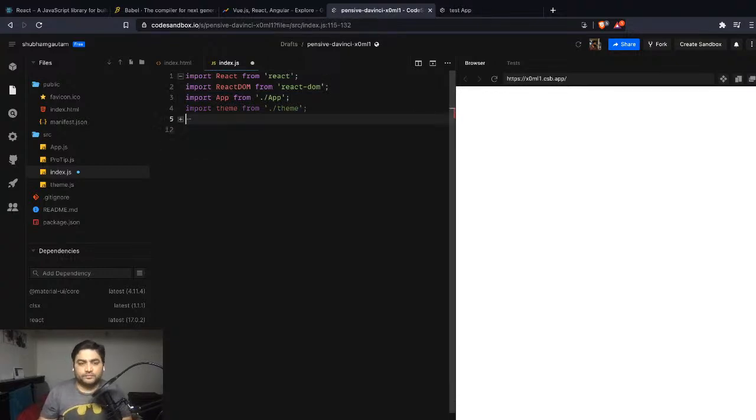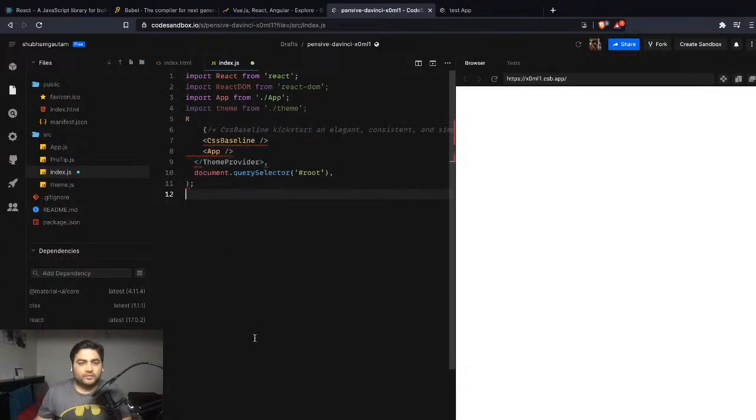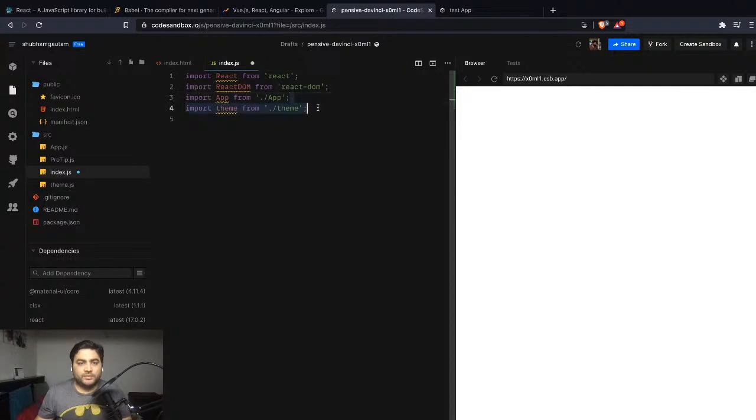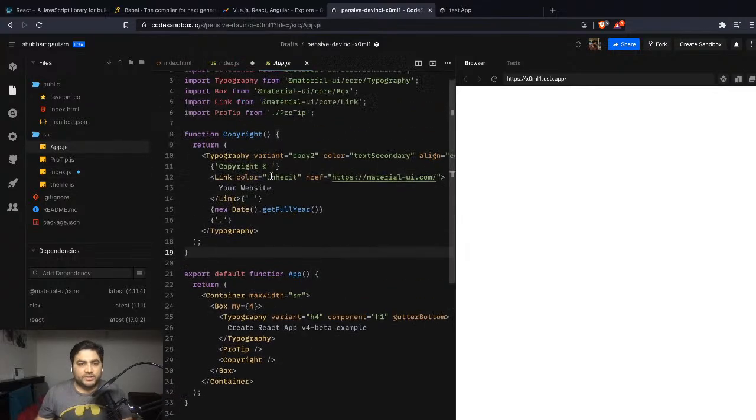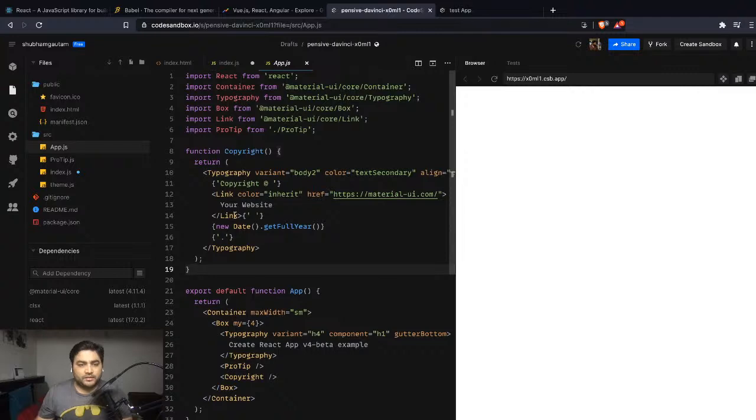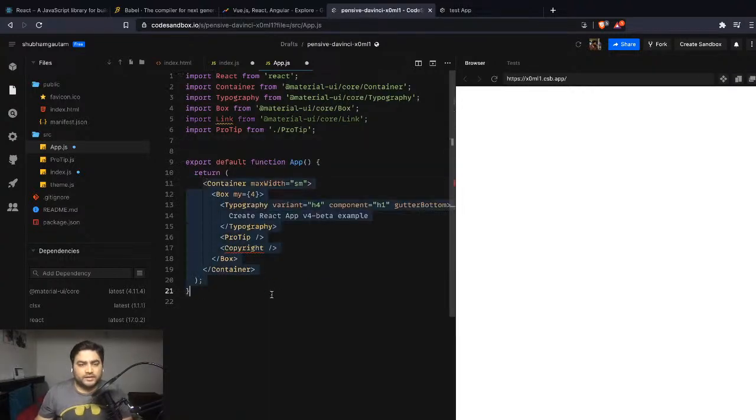Okay, let's remove everything. And we'll remove themes here also, and now we just have ReactDOM and App. Okay, let's go to our app.js, and from here also let's remove everything. We don't require the copyright, and let's remove this whole thing.